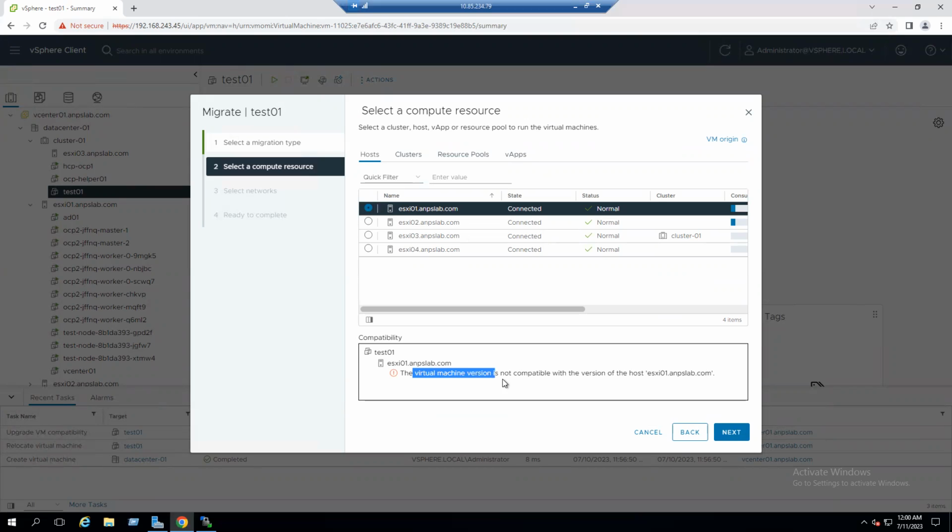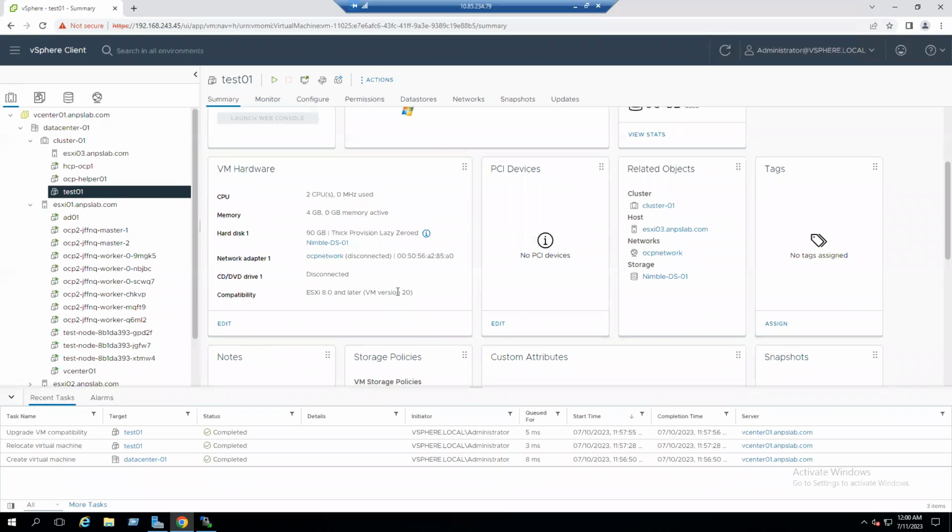The virtual machine version is not compatible with the version of ESXi 01. That means because the version is already updated to the latest version, we are unable to migrate it to ESX7, because the ESX7 virtual machine hardware version is only 19. So a higher version cannot be migrated to the lower version of ESXi 7. In this scenario, to resolve this, we have to downgrade the version. That is one symptom.